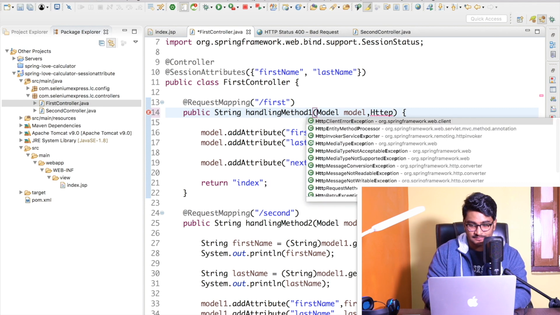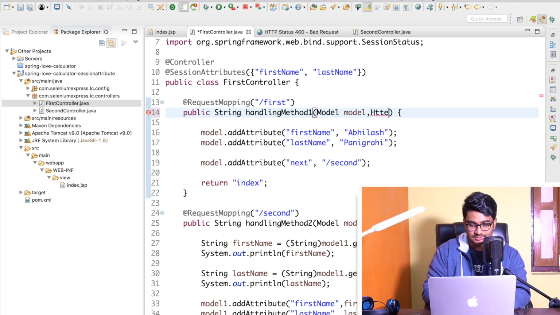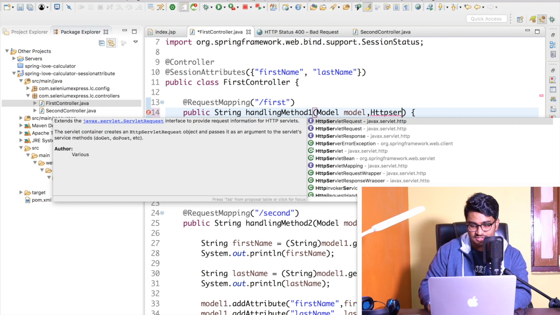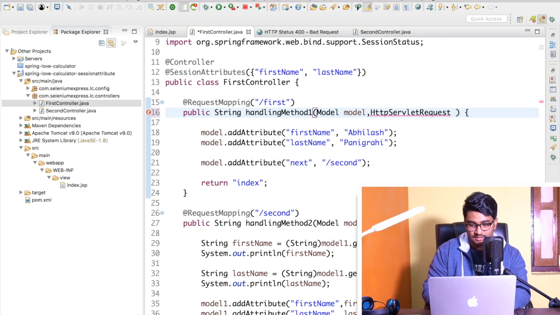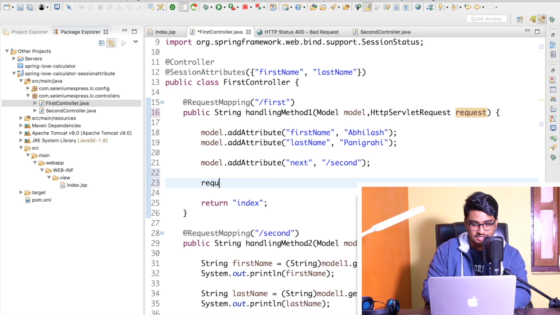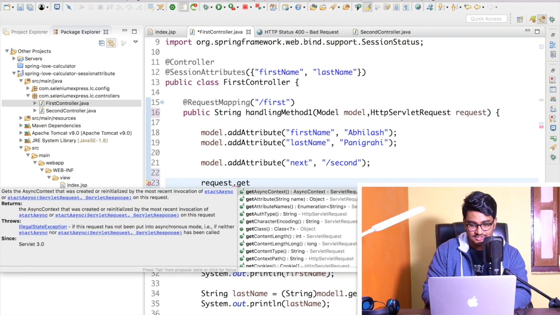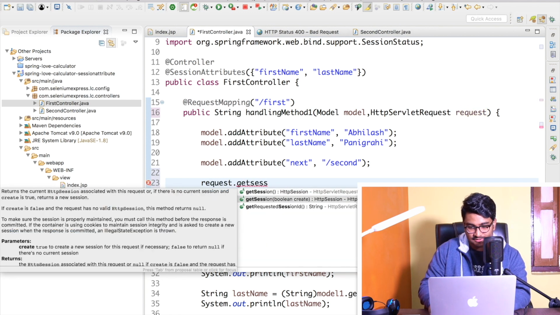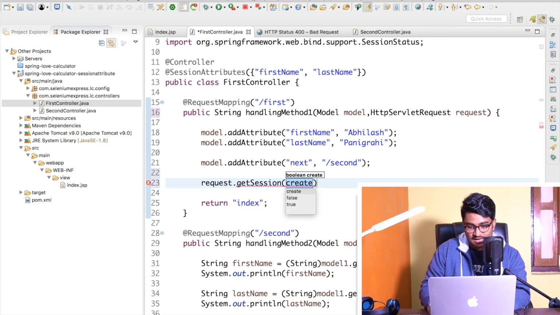So let me do HttpServletRequest directly. I could have done HttpSession, but this is also good. HttpServletRequest, let me say request. From this request, I will get the session, and it returns an HttpSession, right? I'll use the getSession method right here.